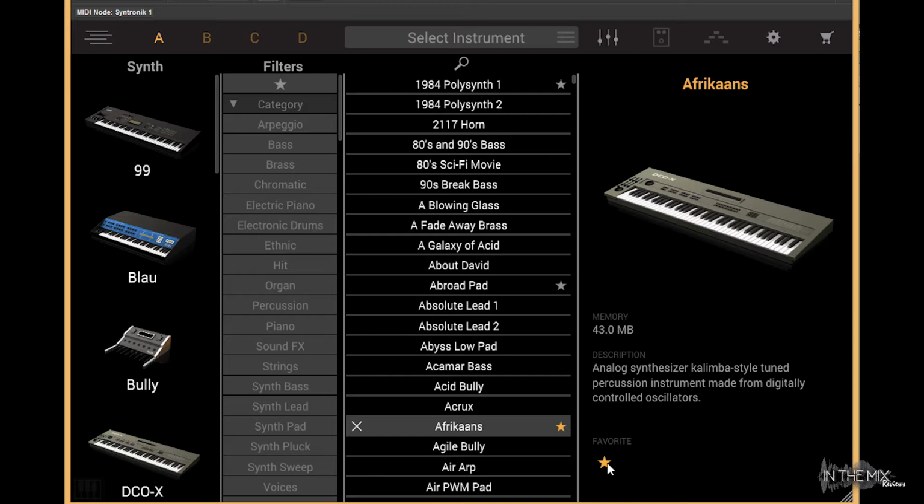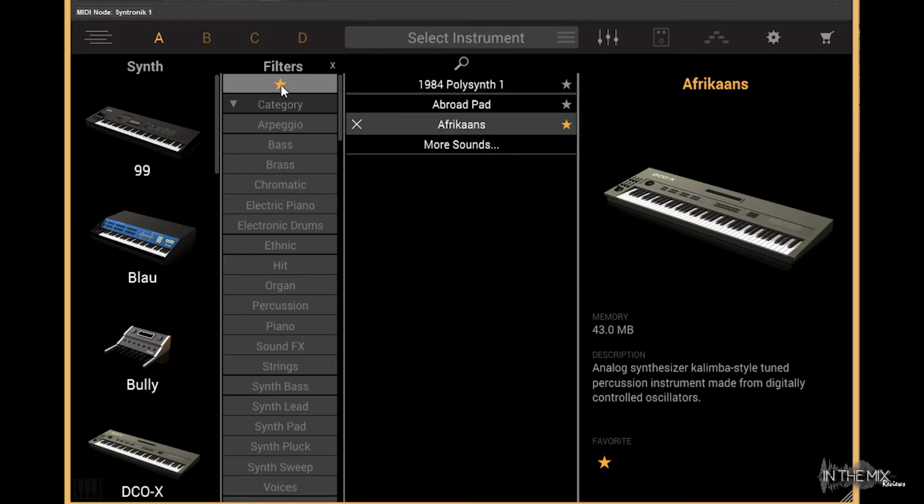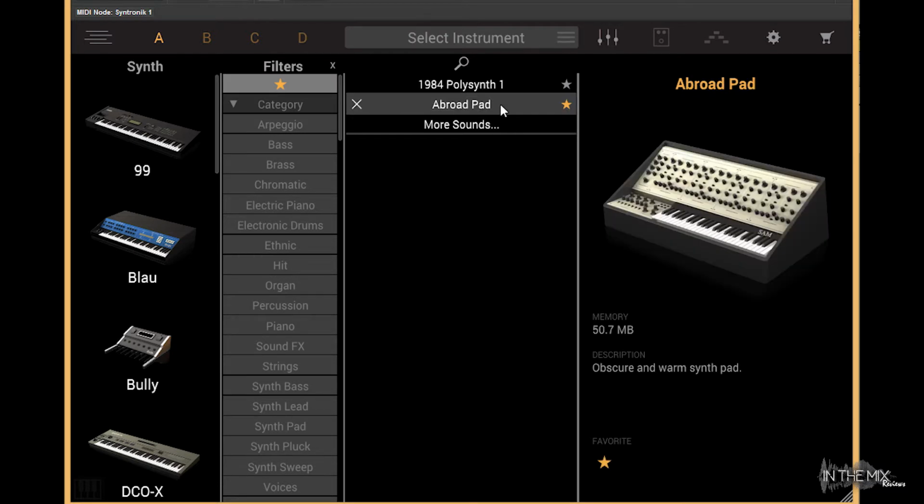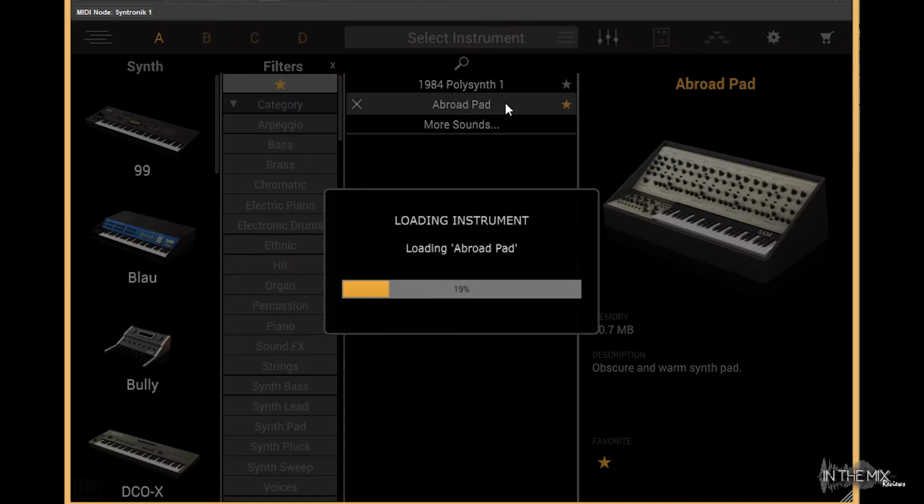If I ever want to view my favorite sounds, I can just click on the star icon up here in the filter column and display my favorite sounds this way. To remove a sound from the favorite list, just click on the highlighted star icon to deselect it. To load an instrument, just double-click on the preset.